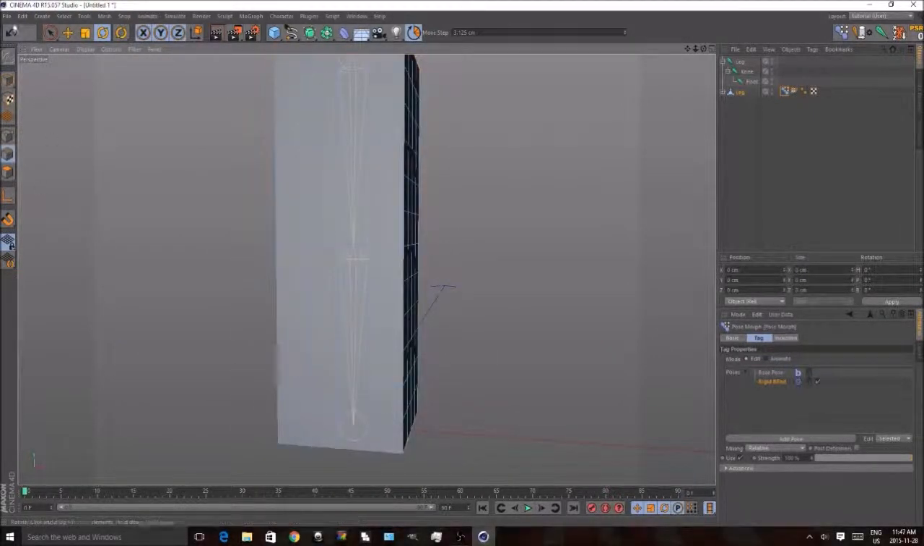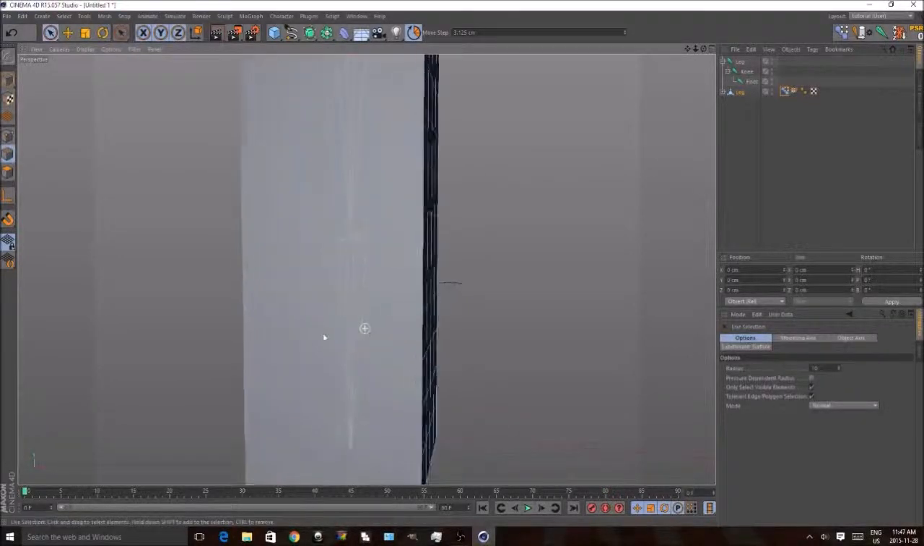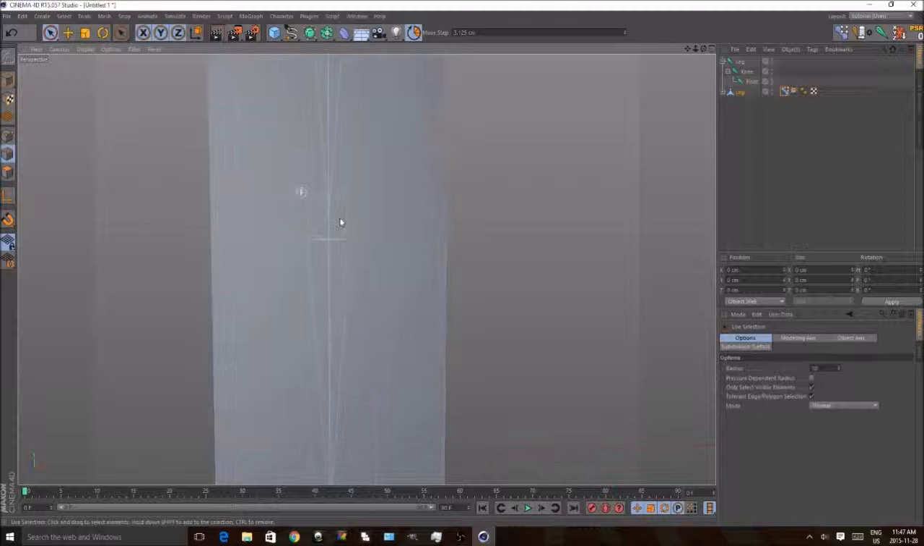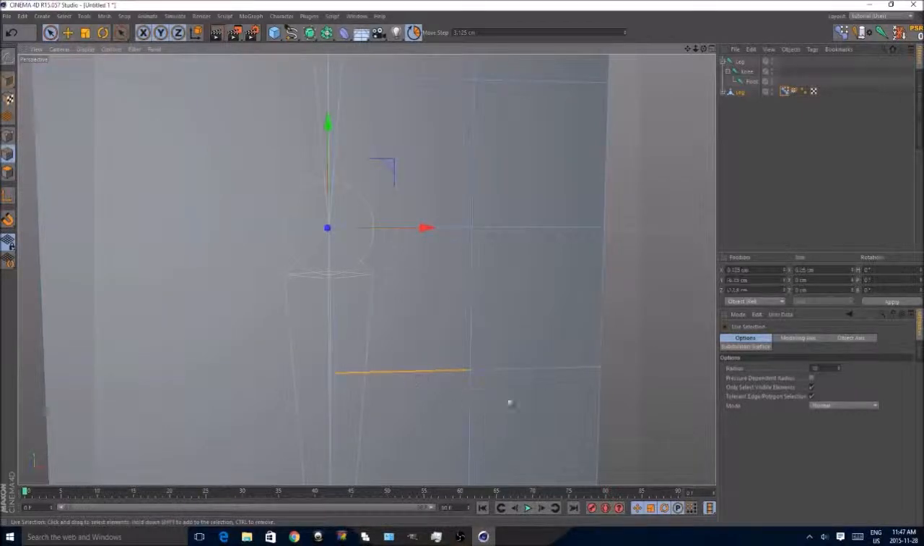Go to Edge Mode, select your last selection, and make sure only Select Visible Elements is checked on. What you're going to do is match up the joint with the middle edges, right there. Okay, now you're going to select the sequence of edges under the middle.